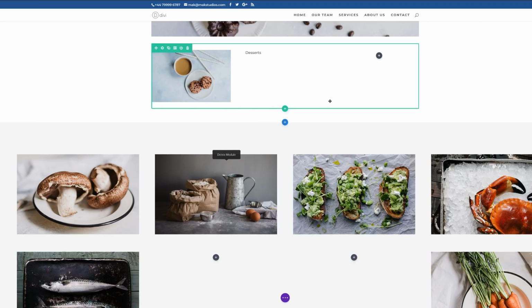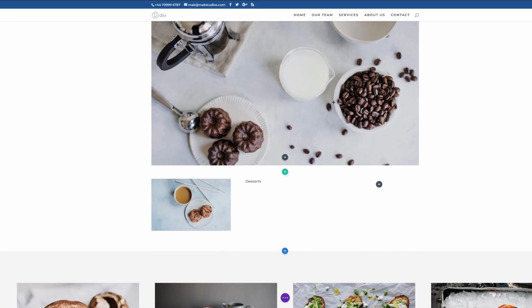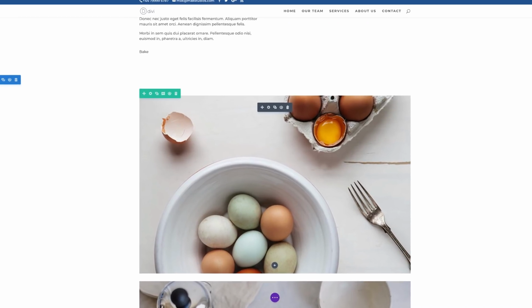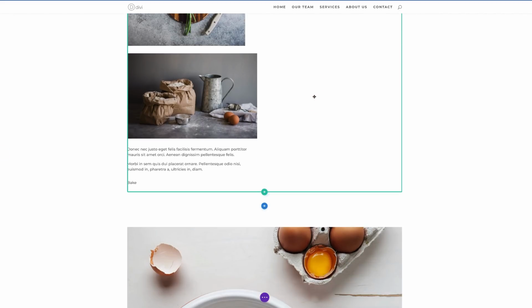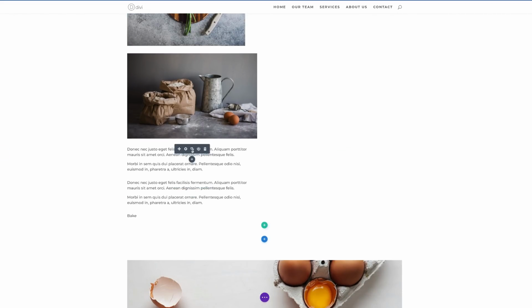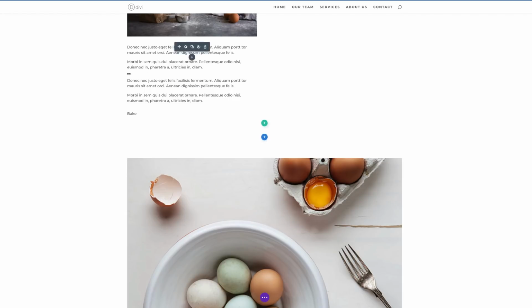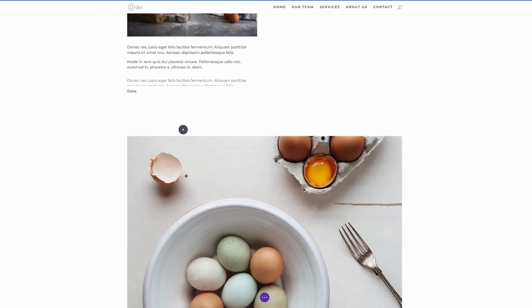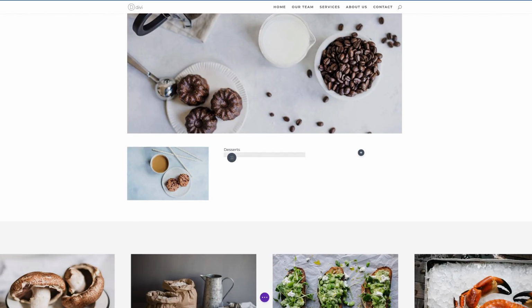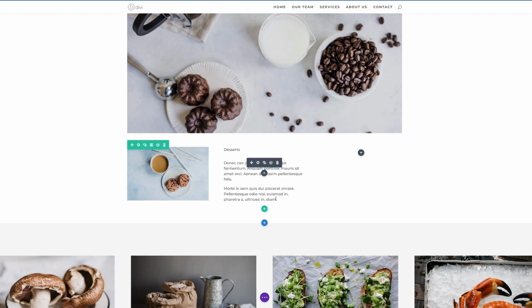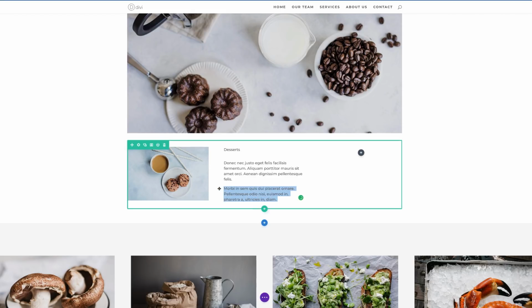Now below this, I'm also going to need some dummy text. So instead of creating a new text module, I'm going to come over here to the top and then just clone this one here and then drag it into position. So I'm going to drag it below the word desserts like that. And if the text is a bit too much, you can always go in and delete some of it.